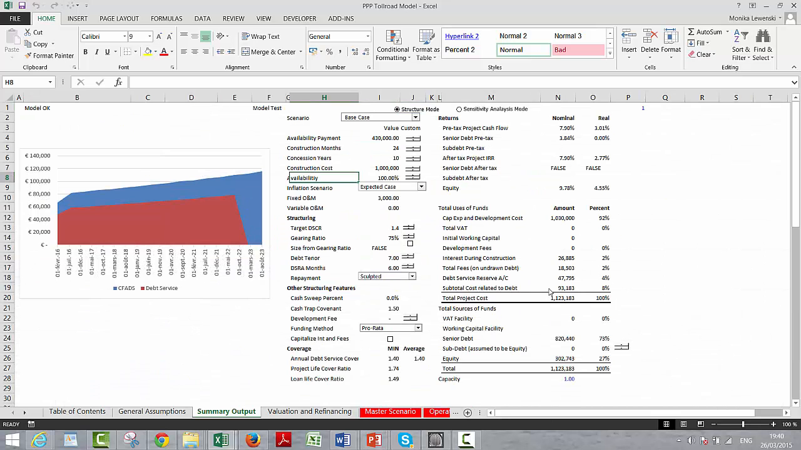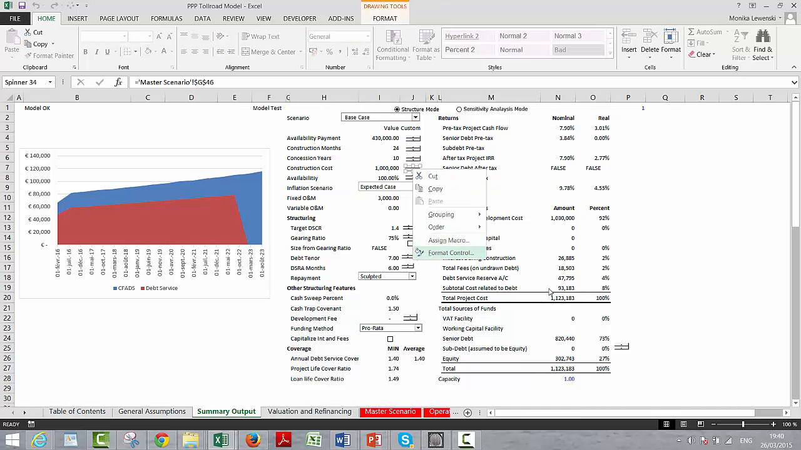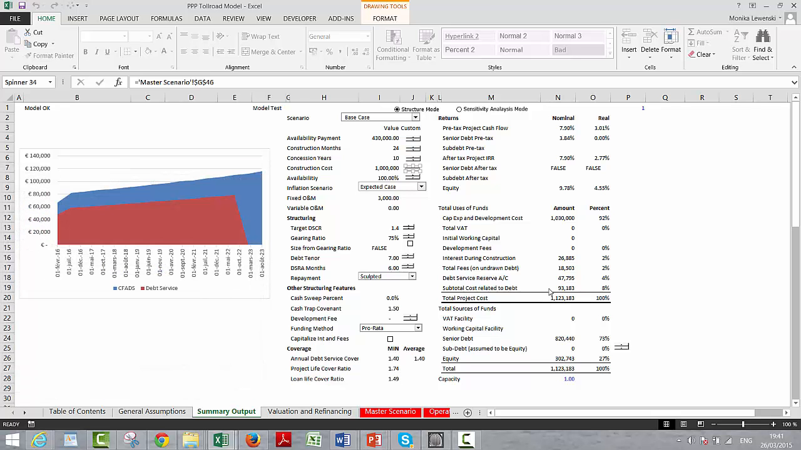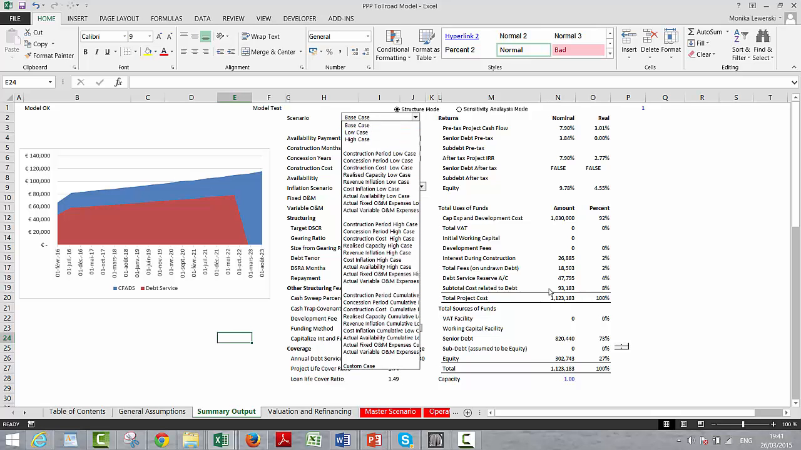Okay, and we just, let's put it minimum value of 900 and 1,400, something like that. Maybe we change it by 10. That's going to be a small change, but does that work? Oh, we have to change it to the custom case.